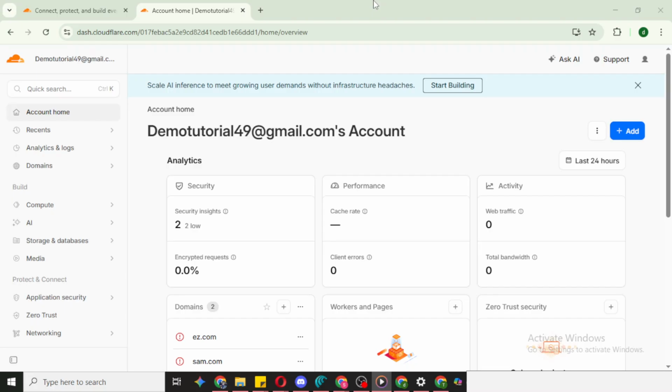If this is your first time, sign up and then log in. Otherwise, simply head to your dashboard. Take a moment to confirm you're on the right workspace, especially if you manage more than one site. From the dashboard, click on the specific domain you want to work with. This opens the domain overview, where all settings for that domain live.